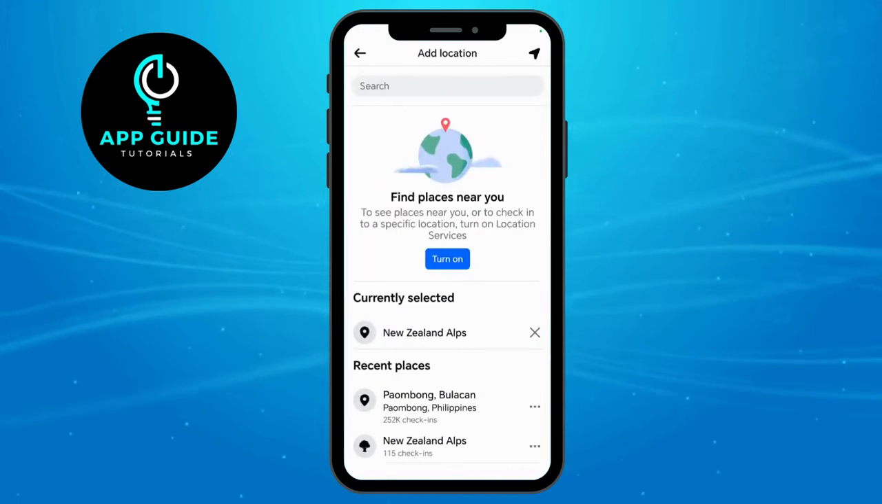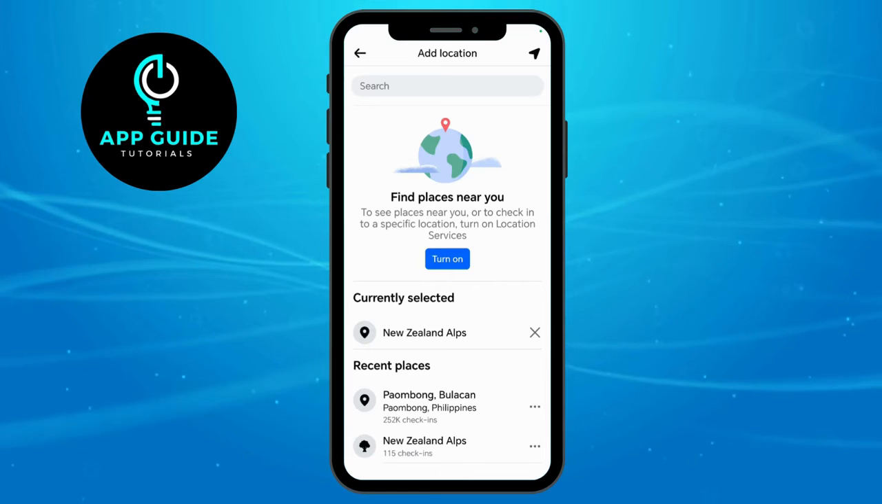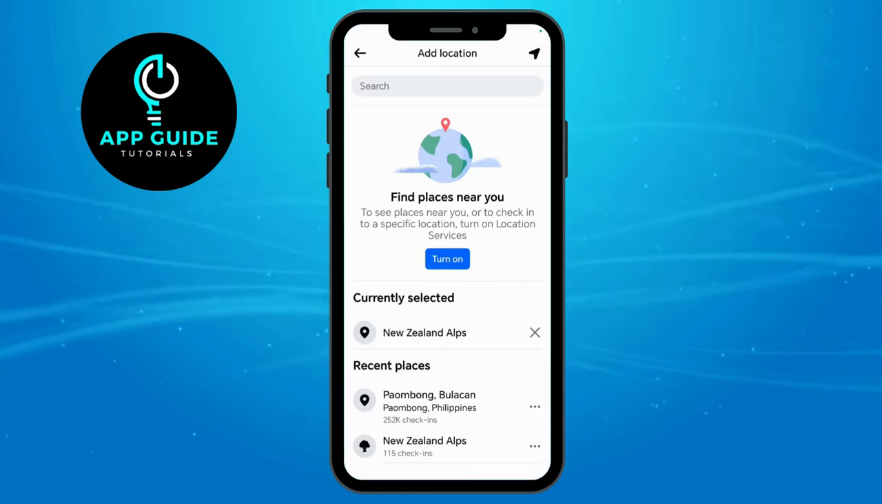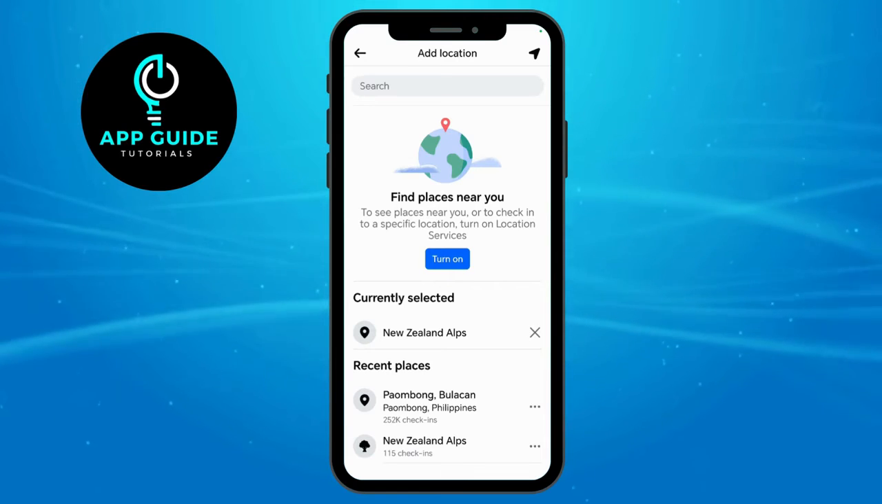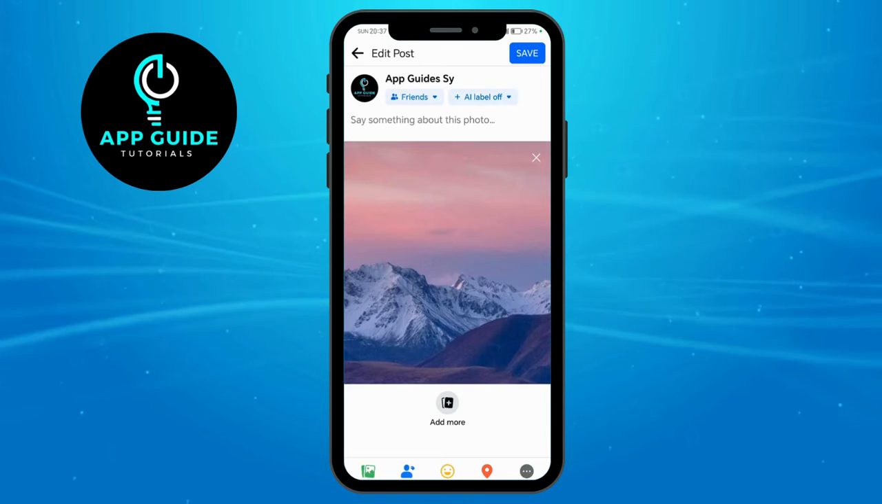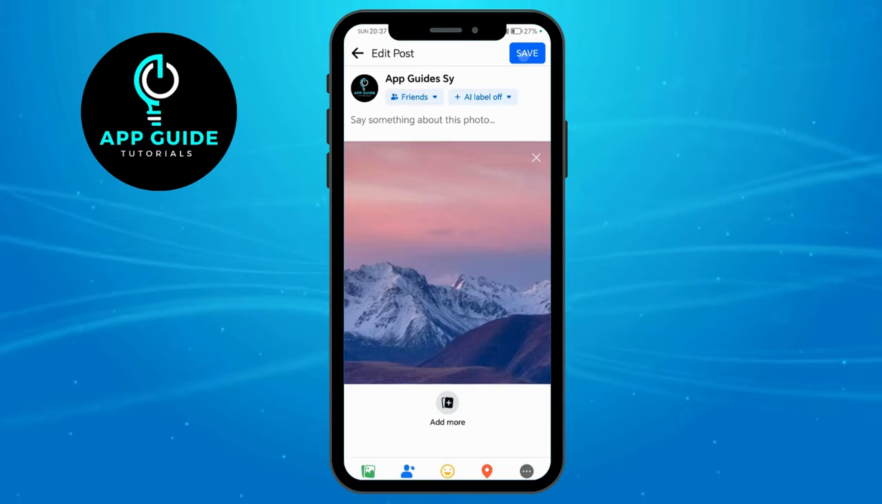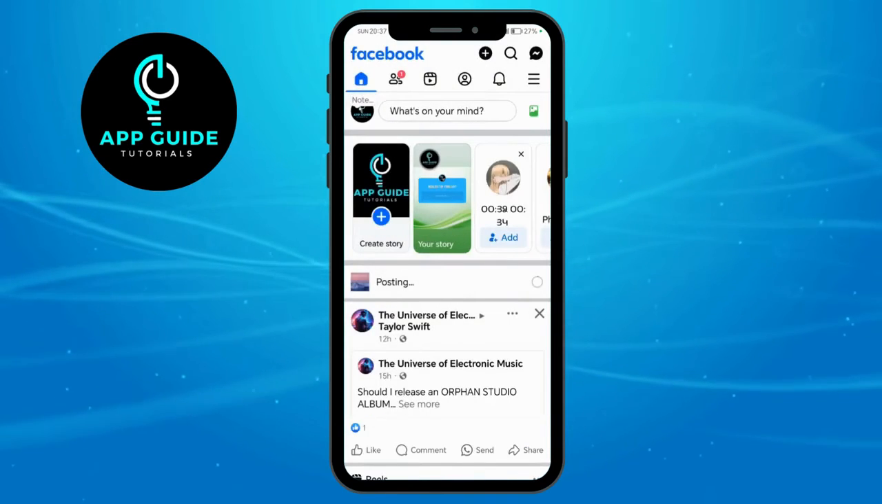Once you have clicked on that, you can see the currently selected place. So you can head over and then click X to remove that place right here. And then as you can see, it's been removed. So you can head over and click on the save icon right here in order to save it.